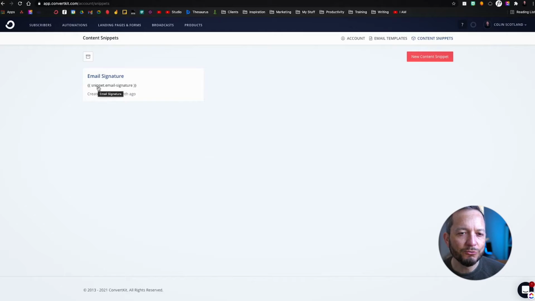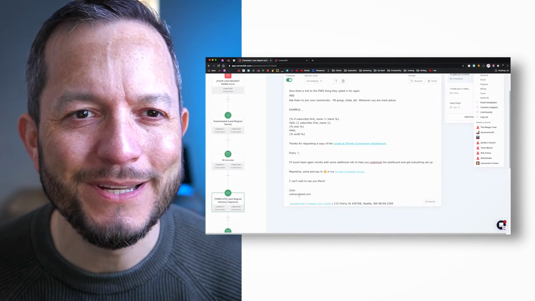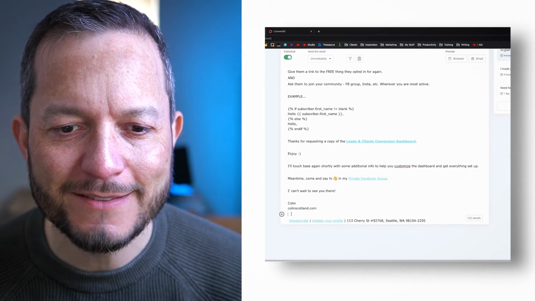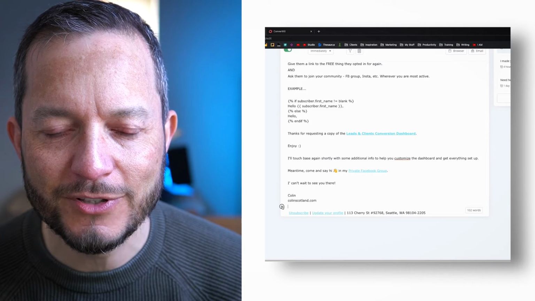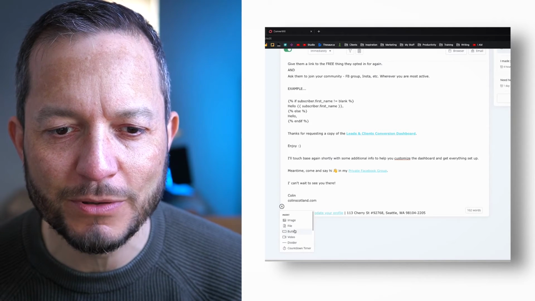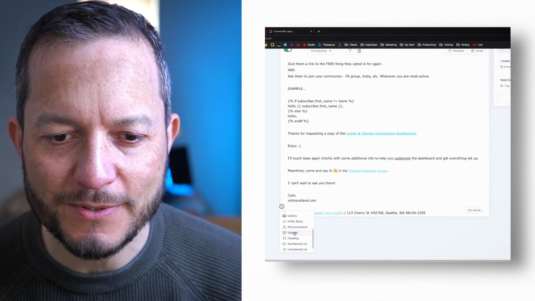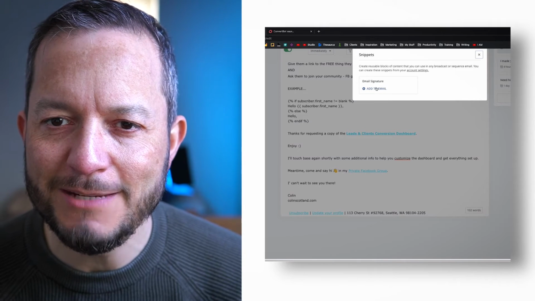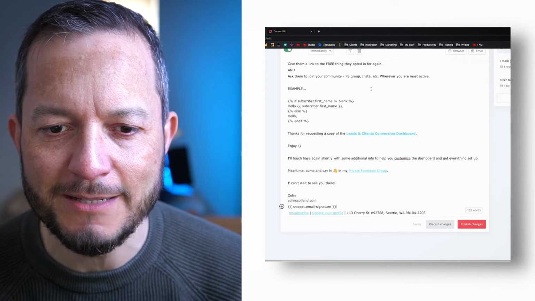So now, rather than have to go into every single email in all of my sequences, in all of my automations, I just have to edit the snippet in one place and it automatically updates everywhere. So let's put this snippet into the email. And if we come down to here now, in the Convertkit email editor, we just hit this little plus icon. And one of the options is to insert a snippet. So the email signature snippet, we just hit add to email.